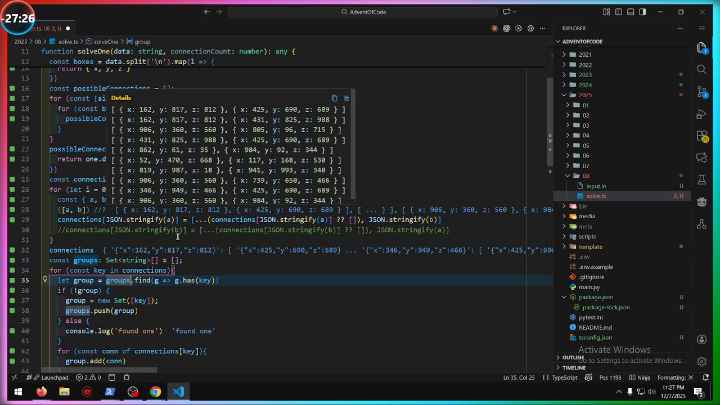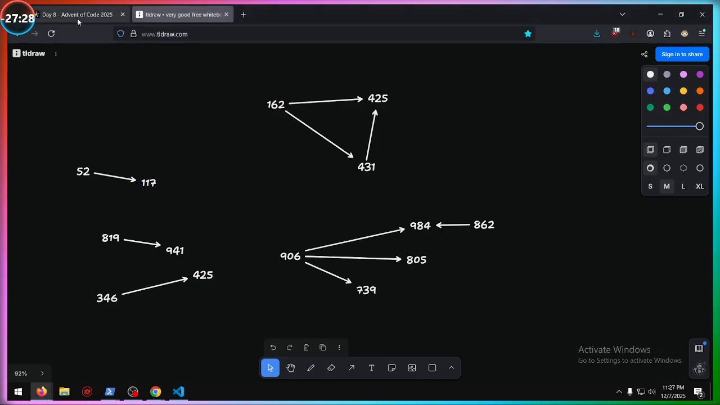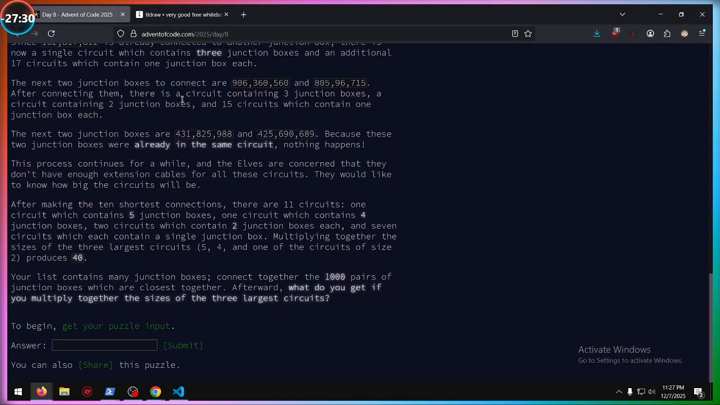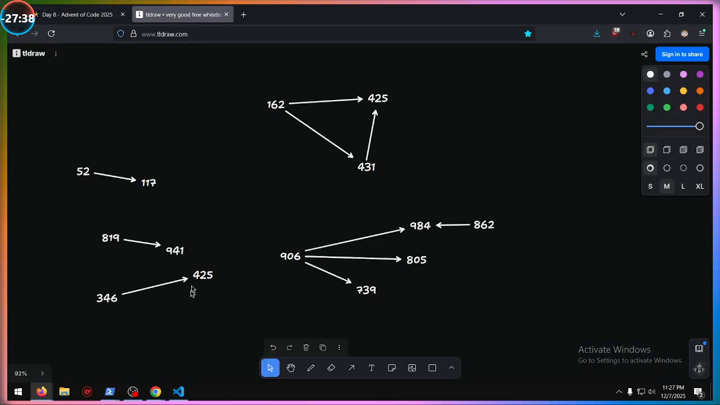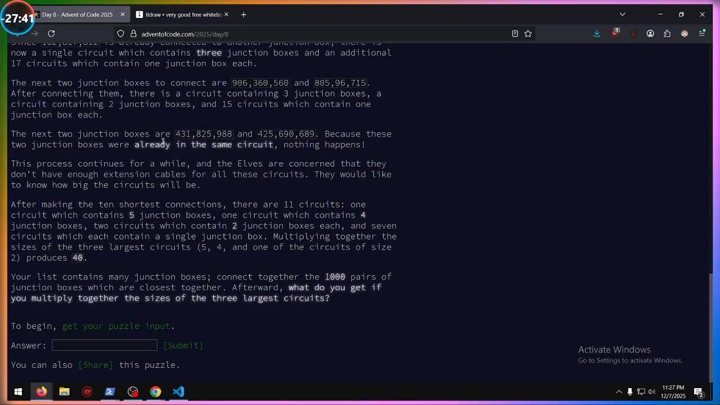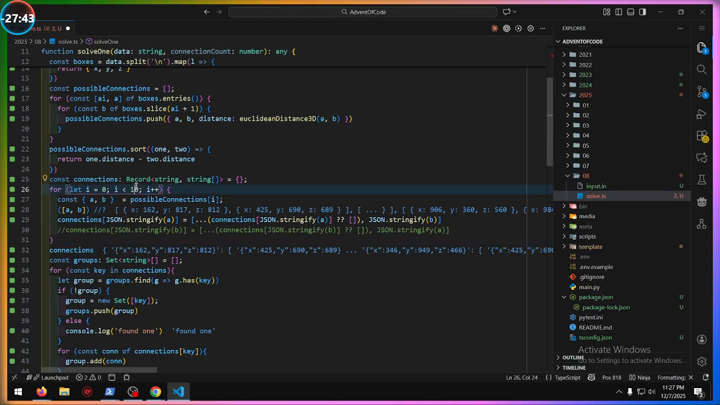Where'd you get... Do I go to 11? 10 shortest connections are 11 circuits. 1 with 5, 1 with 4, 2 with 2, and 7 that are single. I have 3 with 2. So either you're supposed to go 1 more, or I can't count.